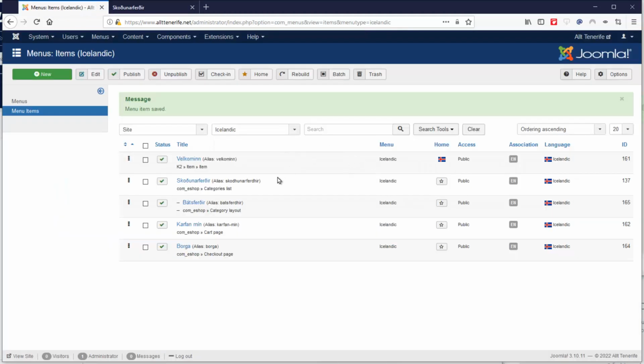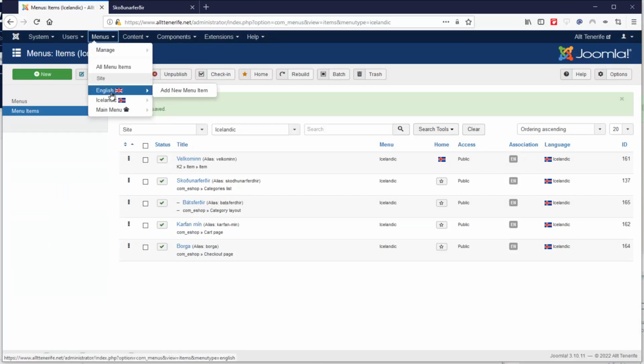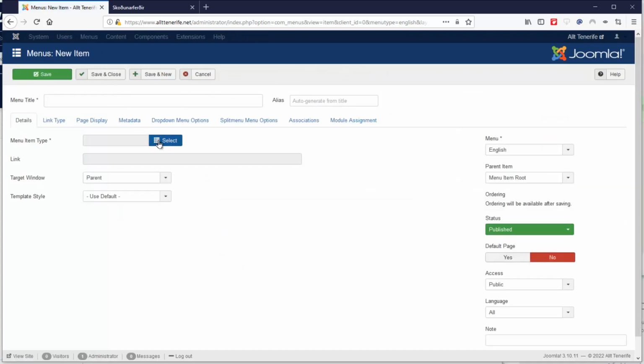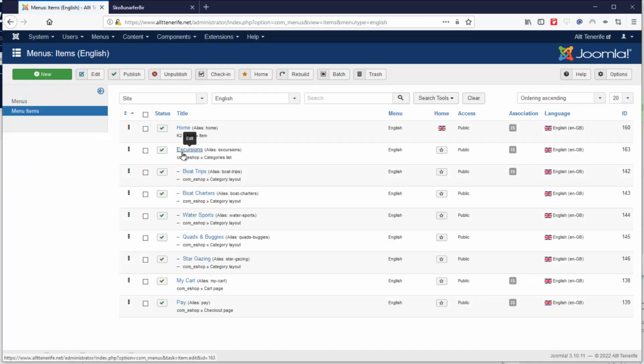We'll go back into the admin area. So creating the menu items is pretty straightforward. Obviously you have to have something to link to. So for example, if you're in the English menu and you want to create a new menu item, you have to have something to link it to. And then obviously you need to do the same in Icelandic, and you need to make sure that the association is there, the language is there, and it's really easy to check.